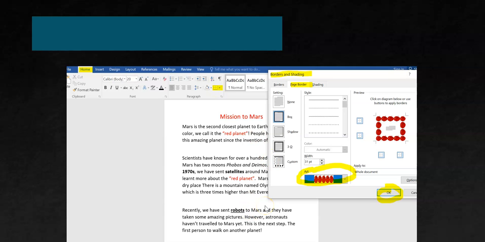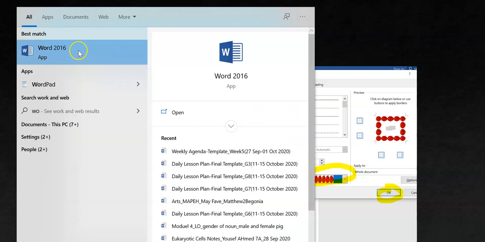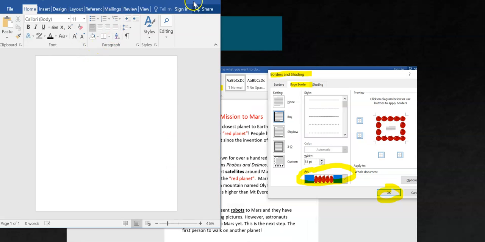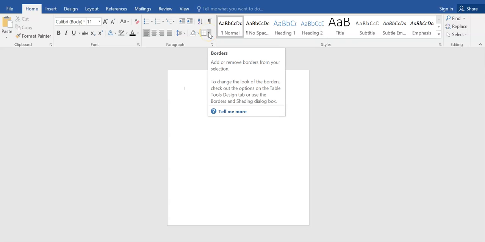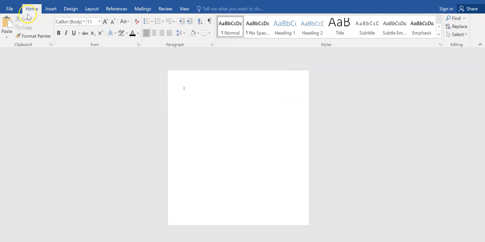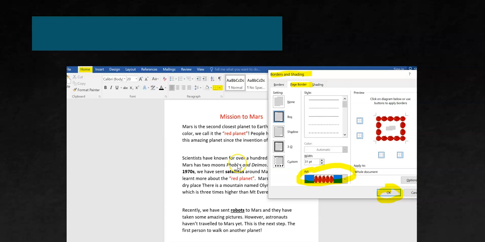Okay, if I would go to a blank document just to show you how it would look like. It would be here, and then I would go to this borders line. Add or remove borders from your selection. From the home tab, you have clipboard, you have font, you have paragraph. Okay, it's in the paragraph ribbon.